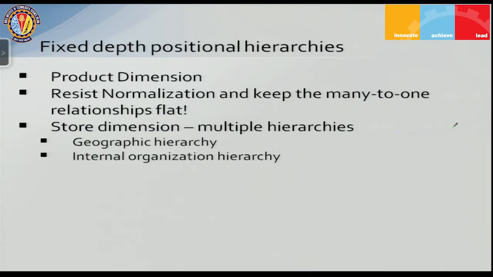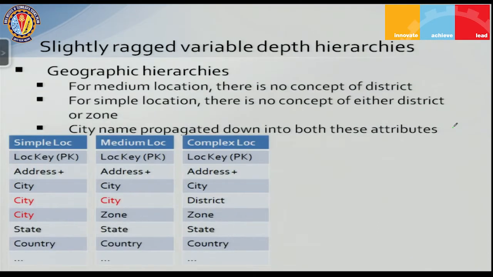And similarly, when we talk about store dimension, there are again multiple hierarchies. One is the geographic hierarchy about the location, and then you have the internal organization hierarchy of the store, right? So these are two different kinds of hierarchies that can be present in the store dimension, and I'll talk about each one of them. So let me give you an example of a slightly ragged variable depth hierarchy.